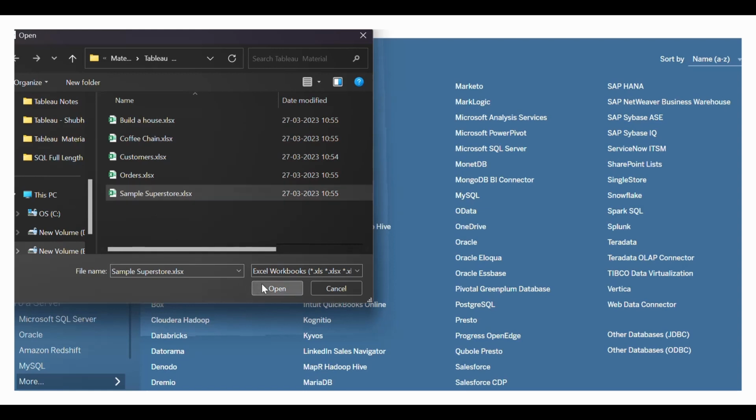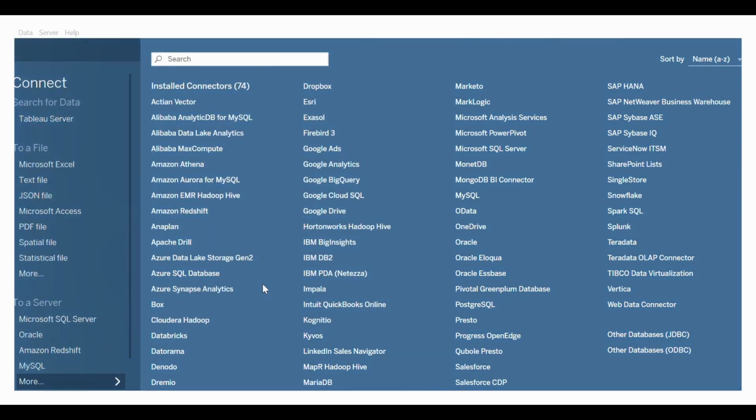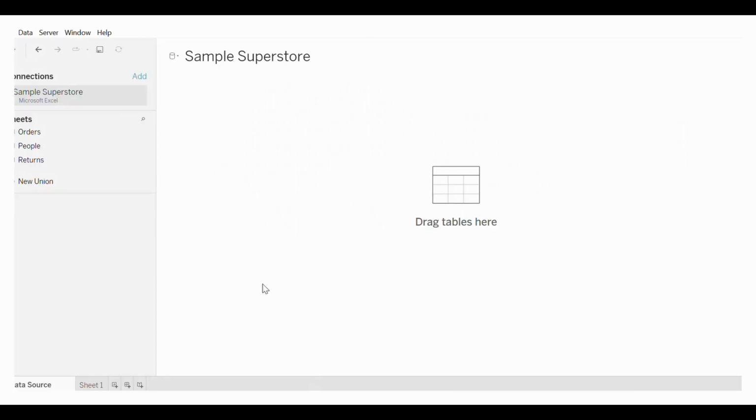If you search on Kaggle, just mention the sample superstore data and you can easily get it. Still, if you don't want to put in a lot of effort, then go and search Google and mention sample superstore data, and you'll get the data set. Now I just uploaded the sample superstore data.